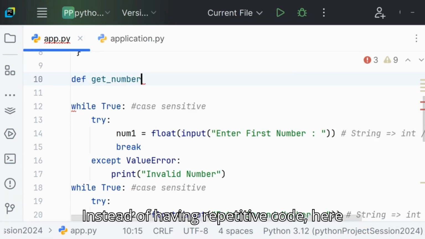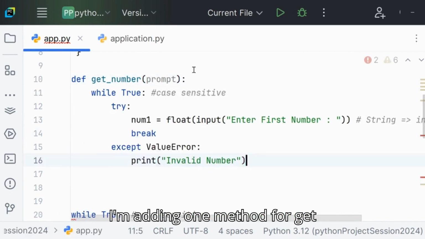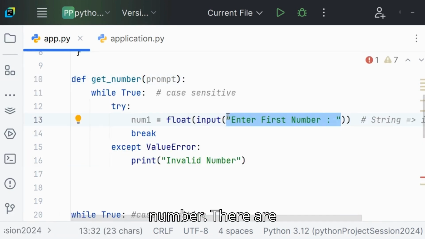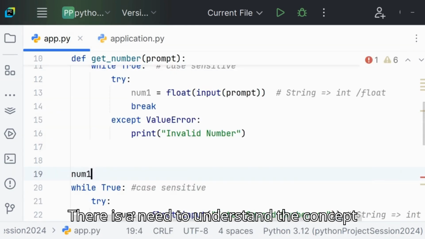Instead of having repetitive code, here I'm adding one method for get number. There are multiple ways you can optimize your code. There is a need to understand the concept behind it.